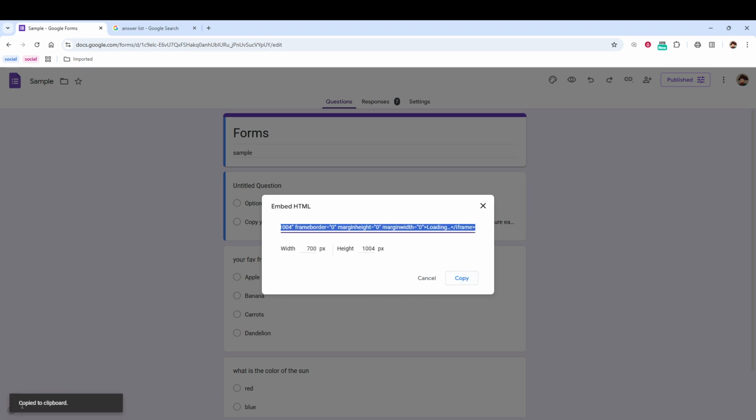Now paste that code into your website where you want the form to appear. This is typically done in an HTML block, a custom code section, or within the page editor where your platform allows raw HTML. Save or update the page, then preview it to confirm the form loads and fits neatly within the design. And that is all there is to it.